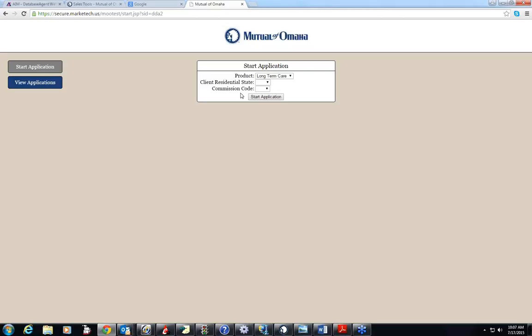So if you ever have a doubt as to whose state you're writing in, remember we have that map we built for you on your own website, where it brings up the whole map of the U.S. AIM states are in blue, Golden Care states are in a kind of burgundy color, so you can make sure you select the correct state as far as where the commissions flow. And then you hit Start App.